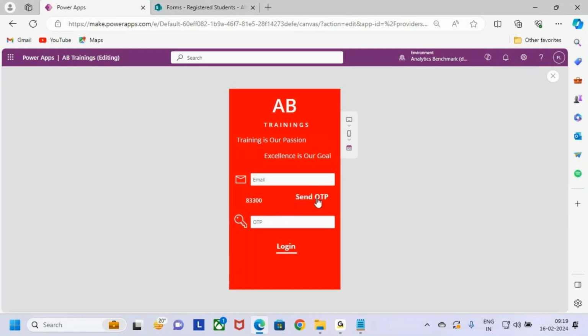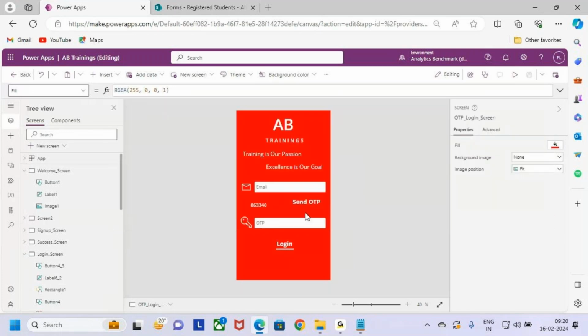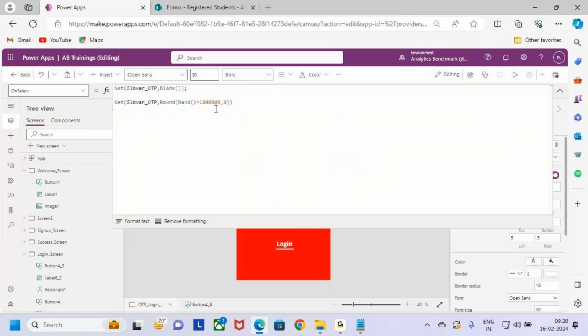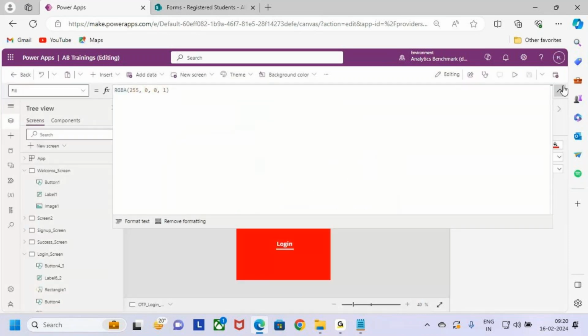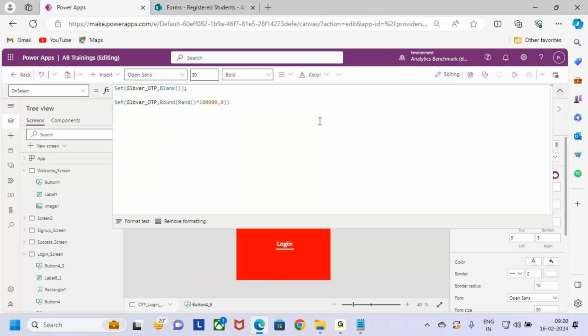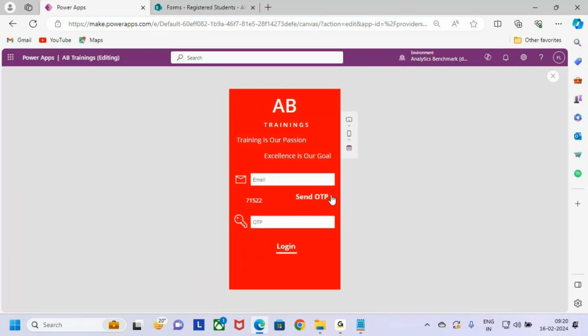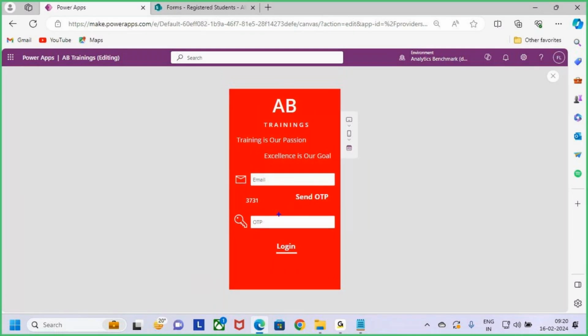When I click on it again, every time I click on it, it is going to generate some random OTP. So if you want to generate a six-digit OTP, multiply this rand value with 10 lakh. If you want 5 digits, multiply with 1 lakh. When I multiply with 1 lakh, now see it generates a 5-digit OTP. If you multiply this value with 10,000, then it is going to generate an OTP with 4 digits. Whatever you want, you can keep the OTP as 4 digit, 5 digit, or 6 digit.